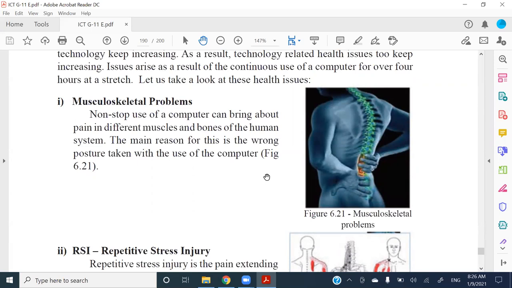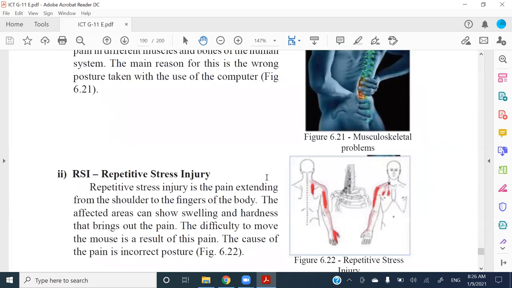And again, due to lack of exercise, this can arise, right? And the RSI, repetitive stress injury. It is because of the numerous work that you are doing without any help, right? So it will cause these things.